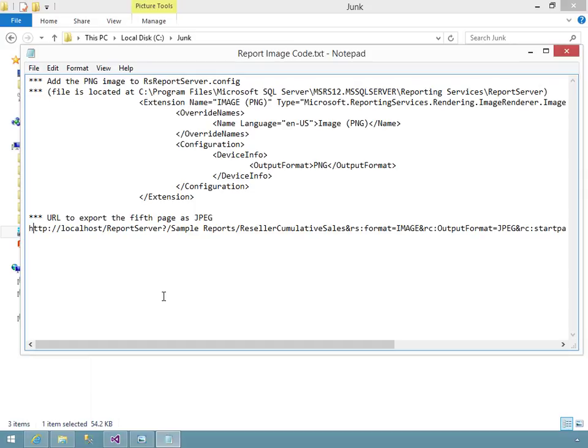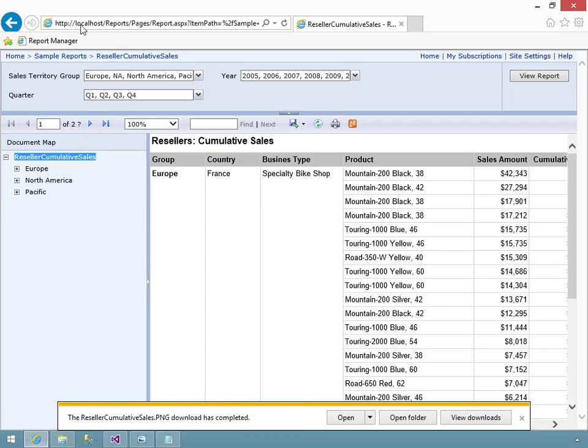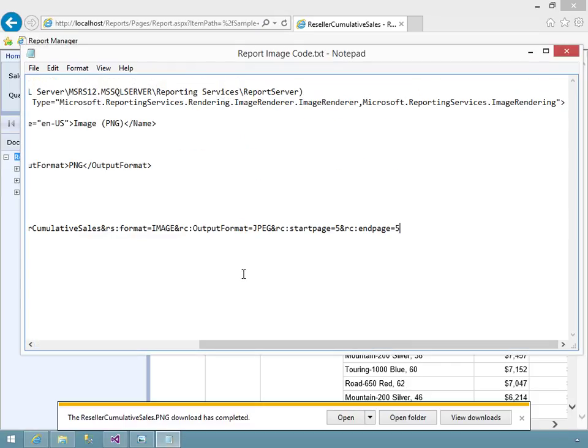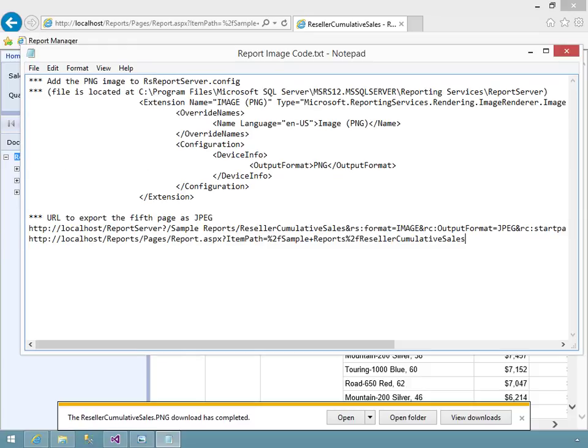This is a fairly complex URL, so I didn't want to type it out, but notice that I have localhost and report server. Actually, let me go back over to Report Manager and take a look at the form of the URL. In fact, I'm going to copy it and put it into the same file so that you can easily compare. This is the URL that Report Manager uses in order to render the report. Notice that it's a little bit different. But you can use what really amounts to a shortcut notation in order to add additional selections on this URL.